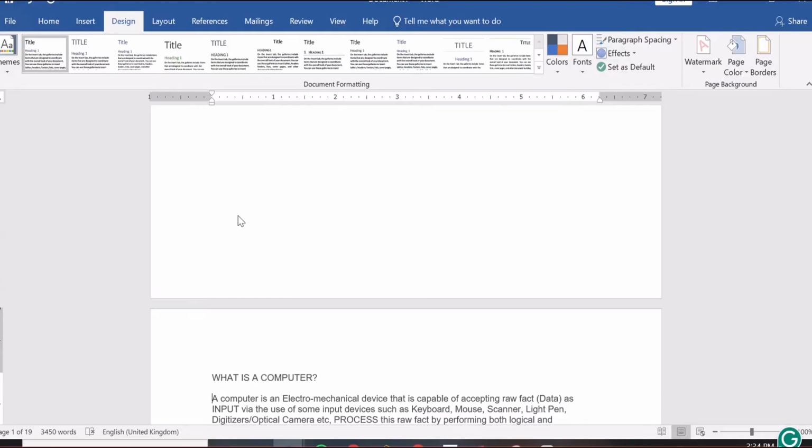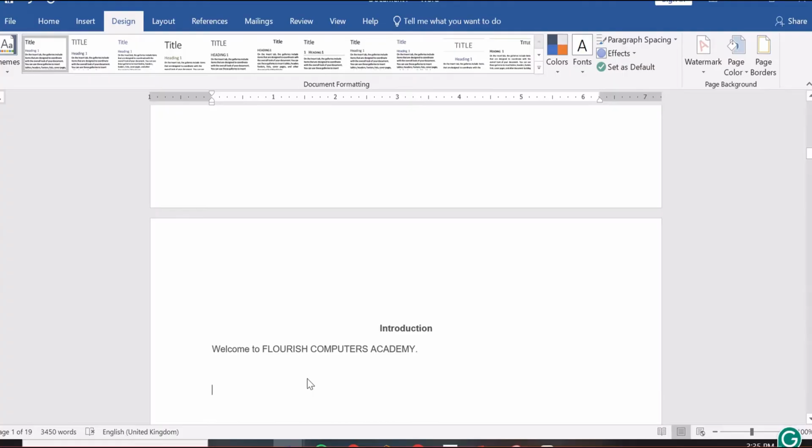Now, let's go ahead with this. Like I said, the first thing you are going to do is to break the section. Where do we want to break the section? We want the section break to start at this page after the introduction. So we are going to break the section from this page, which is now page 4 of 19. You put your cursor at the end of the text in the page that you want to break. So we want page 1 to 4, that is from the cover page to introduction, to be a section. And then from page 5, where we have what is a computer, to the end of the document, to be another section.